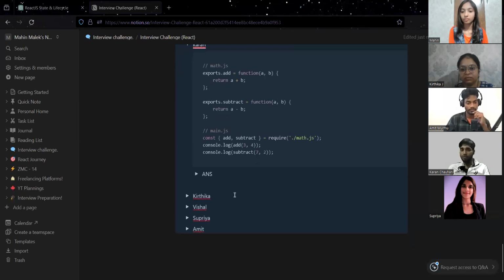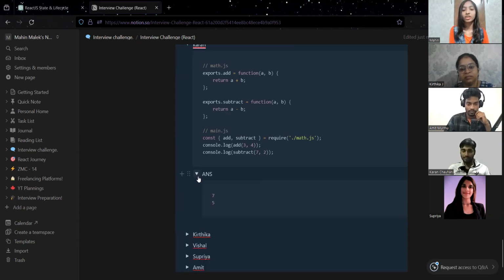Then we are consoling that function, calling that function. First, we are adding, so 3 plus 4 will be 7 for the first console. Then in the second console, we are subtracting, so it will be 5. So that's my answer.